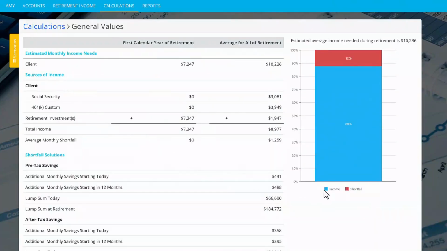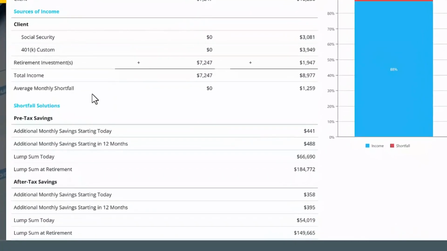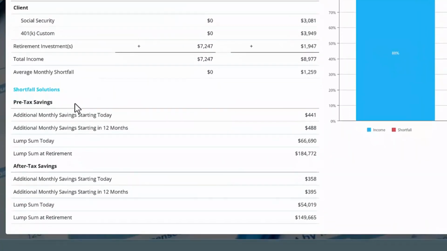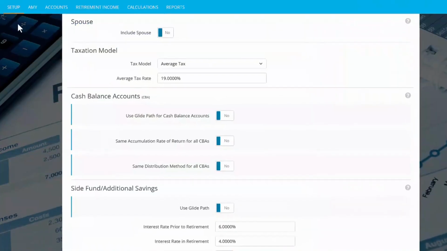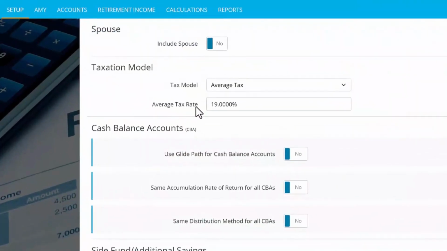And here you see a thermometer view of their need. And down below, under shortfall solutions, you can see contribution suggestions to either a pre-tax account or an after-tax account. All this made possible with the taxation model of average tax rate, showing your client the impact of taxes on their retirement scenario and being able to educate them on the best scenario to reach their retirement goals.